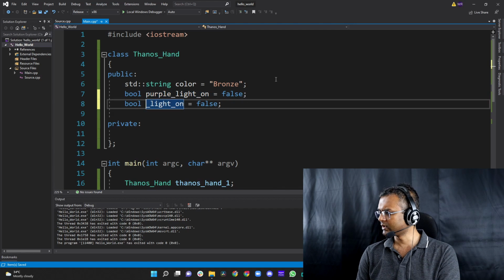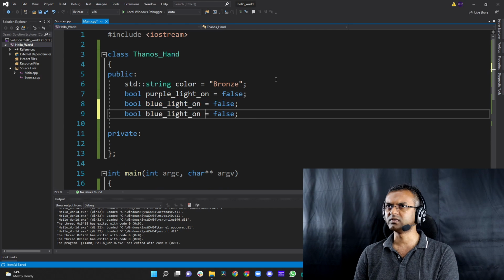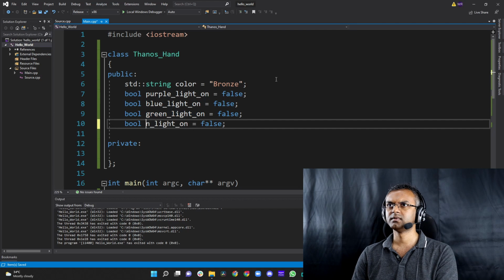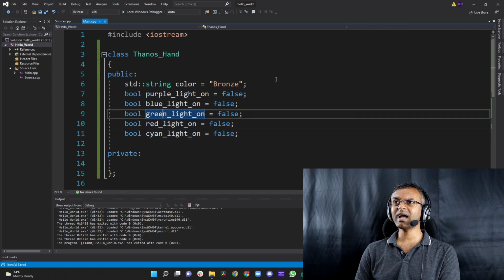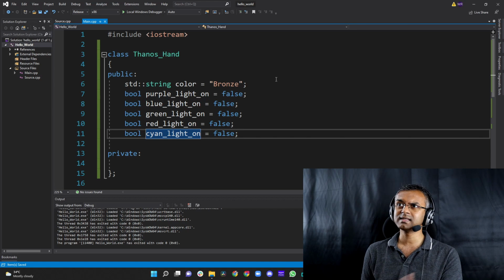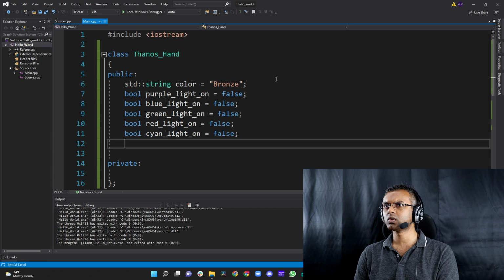And then what other colors do we have? Then we have blue, and we have green, and then we have purple and red, and let's say we also have, I think, cyan color. So we have these colors: 1, 2, 3, 4, 5 colors, 5 lights, one light for each finger. Cool.